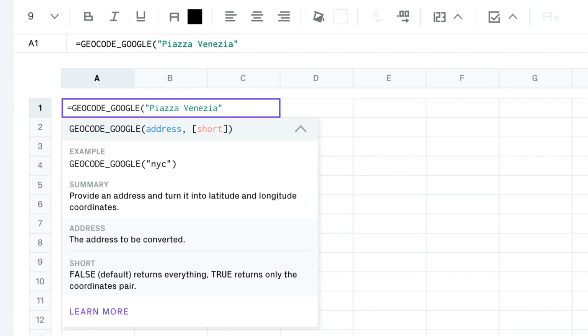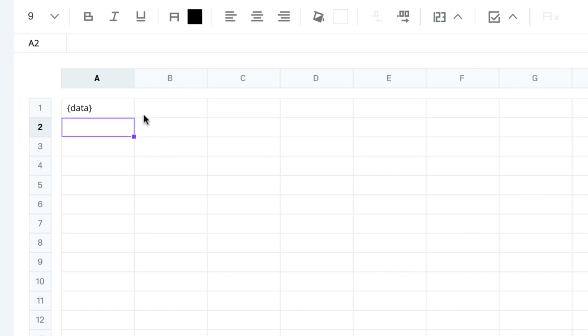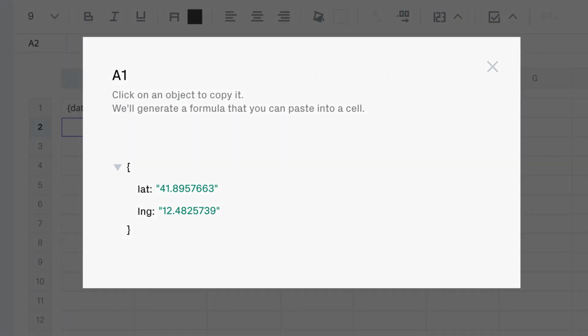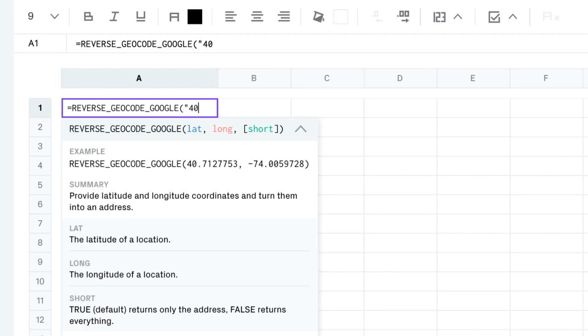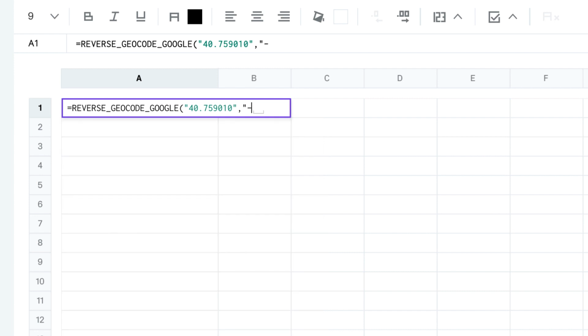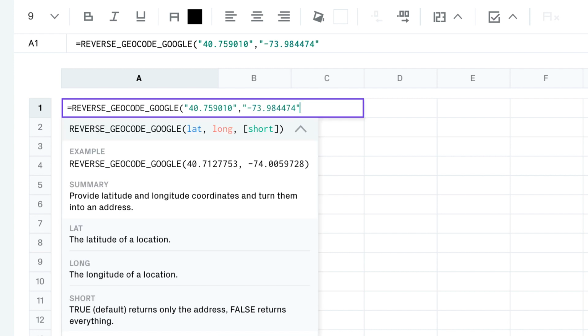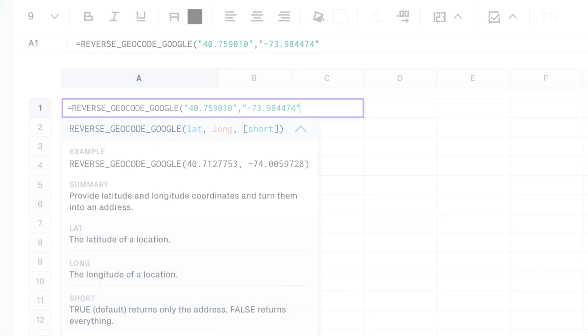However, if you're only interested in the coordinates as output, simply set the parameter to true. You can then pass the coordinates to any other function that requires them as input parameters. You can also perform this the other way around and get an address out of a pair of coordinates by using the reverse geocode Google function. The short parameter is similar here too.